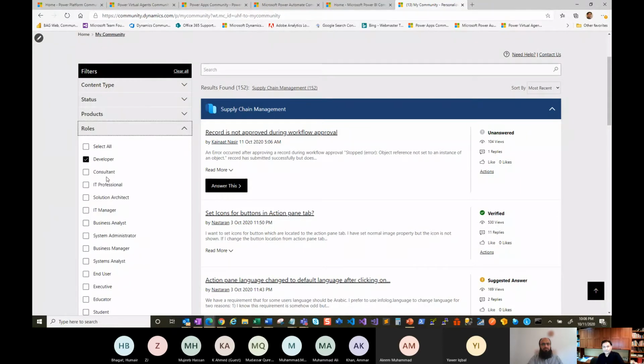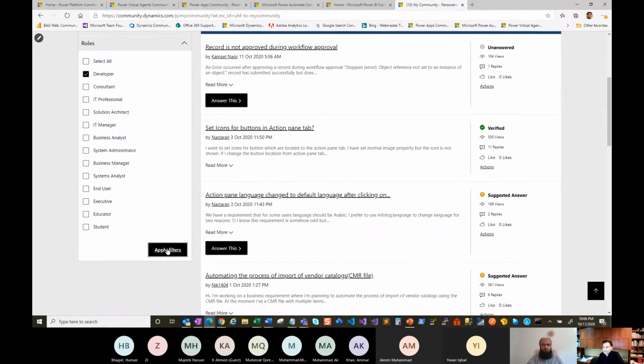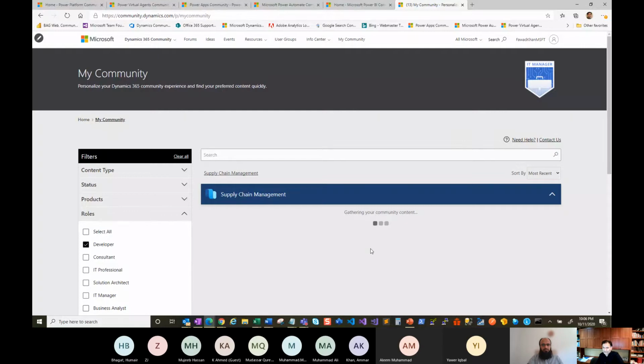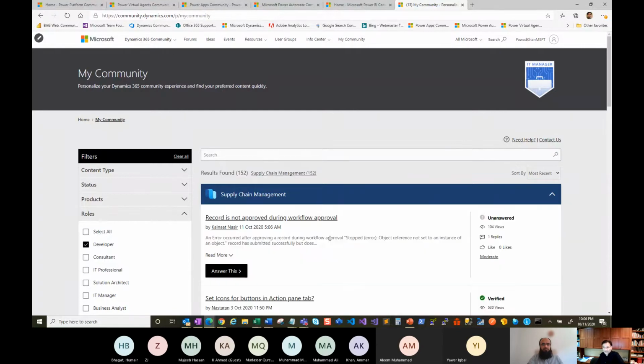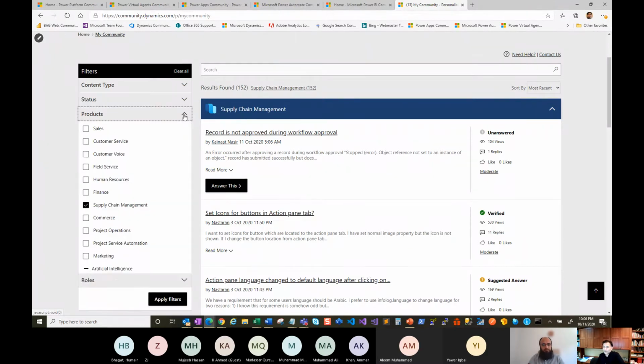Then you can select your role. So when you log in, we ask you, hey, what is your role? Are you a developer? Are you a functional consultant, IT professional, solution architect? And then if I said developer, it's going to show me content for myself because you identified yourself as a developer, and it's going to show you content of other people who had told us that they were developers. So threads they might have opened. Okay, I will show you all those threads and you can go and pick your products.